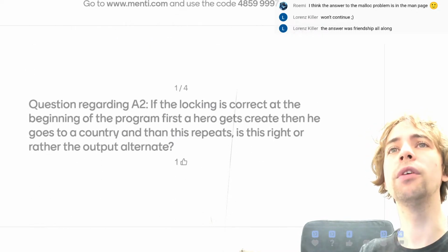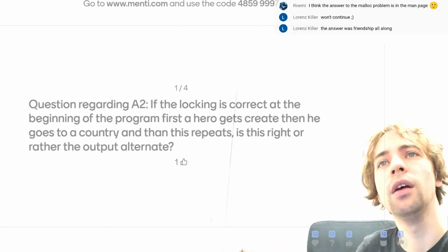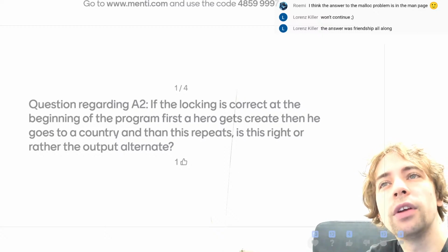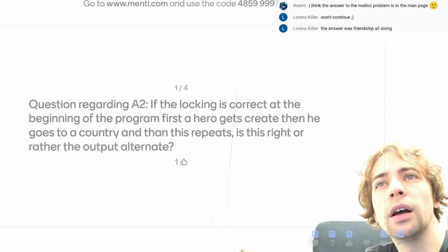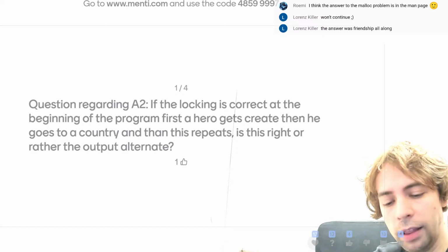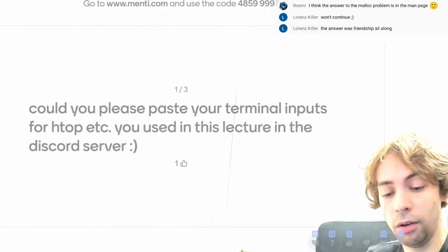Question regarding A2. If the locking is correct, at the beginning of the program, first a hero gets created, then he goes to a country and then repeats this. Is this right? Or this is something to ask in the Discord, not for the lecture.